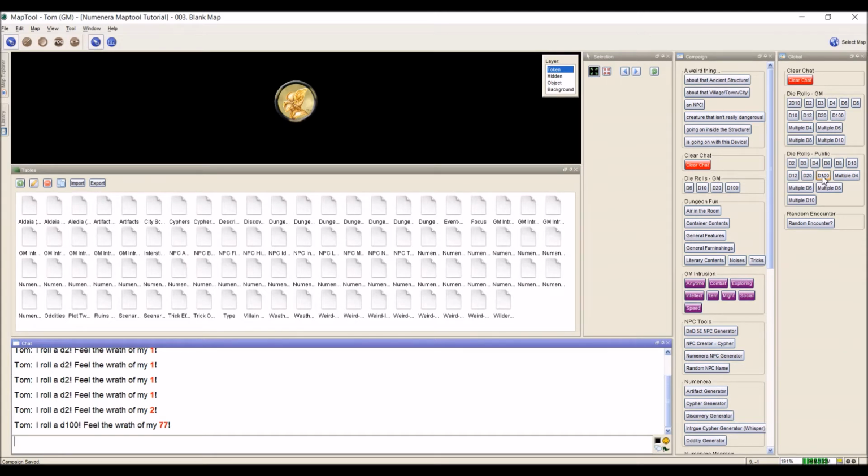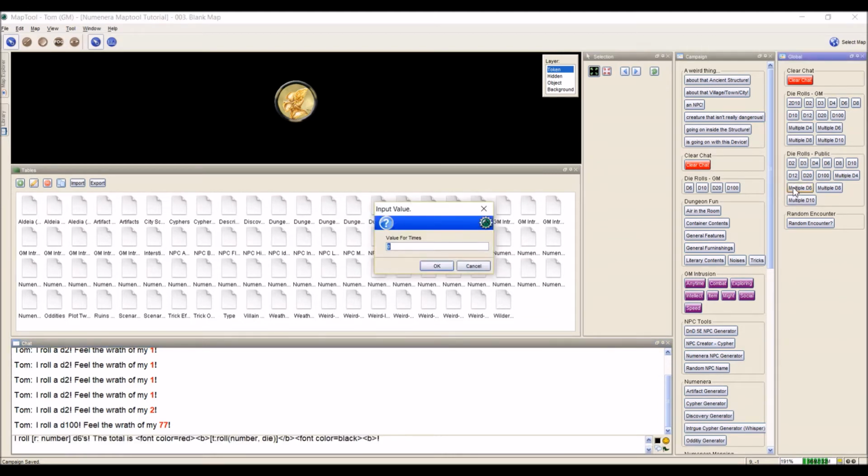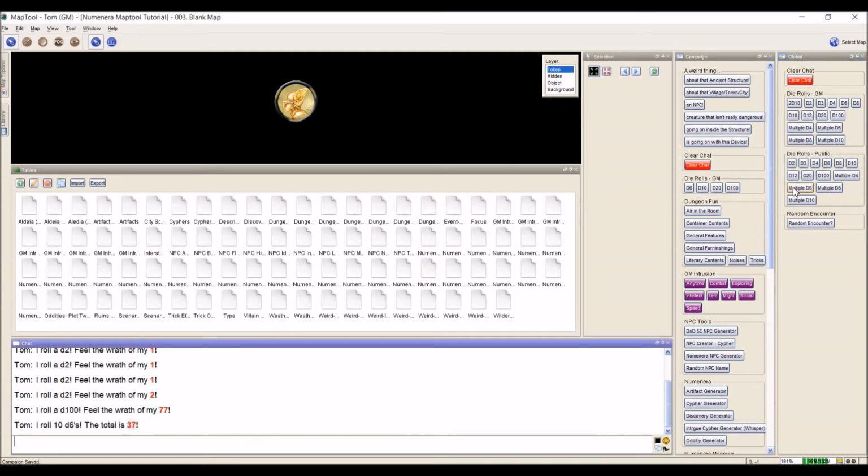Now, some systems require multiple die rolls of the same type of die. For example, let's say you're a sorcerer in Pathfinder at level 10 casting a fireball. So that means you need to roll 10d6. So I click on multiple d6. For my value for times, I write in 10 because I need 10d6. Okay, and it spits this out. I roll 10d6s. The total is 37.